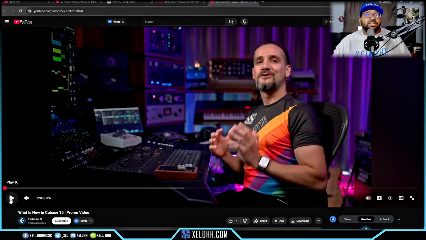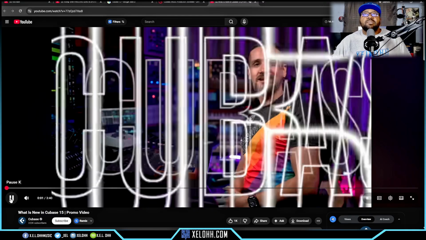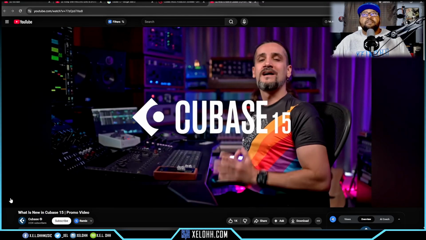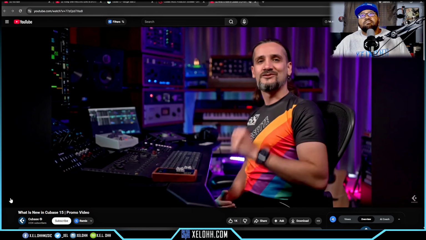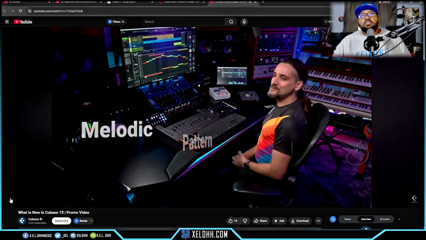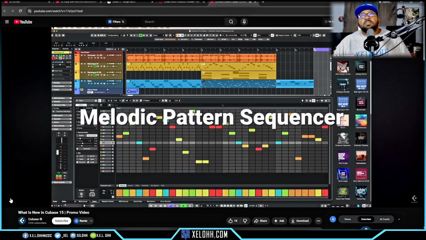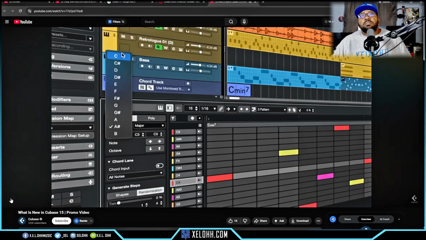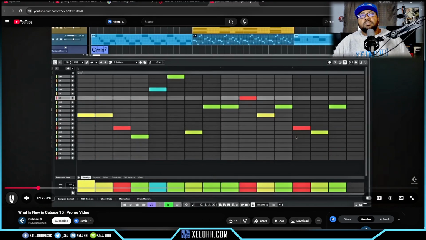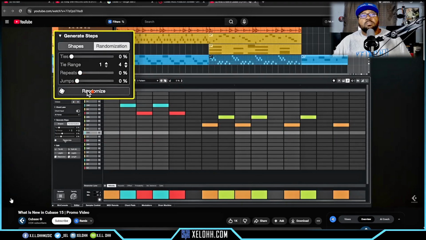All right, so we're gonna watch this new in Cubase 15. Cubase 15 is here and it's packed with new tools, fresh sounds and workflow upgrades to keep your creativity moving. Let's jump straight in. First up, the new melodic pattern sequencer. It's a fast way to build melodies, bass lines or melodic patterns. You can lock them to scales, program step by step, or hit randomize for instant inspiration.